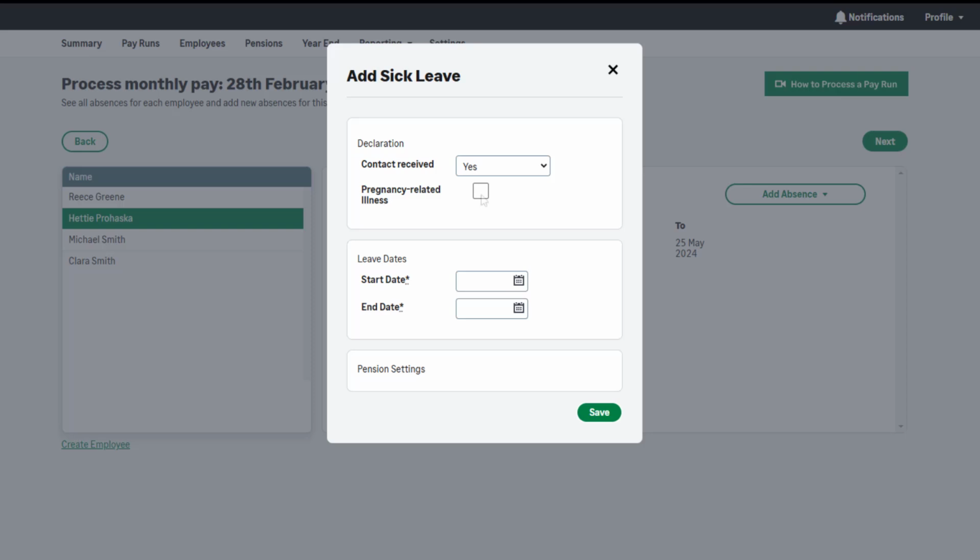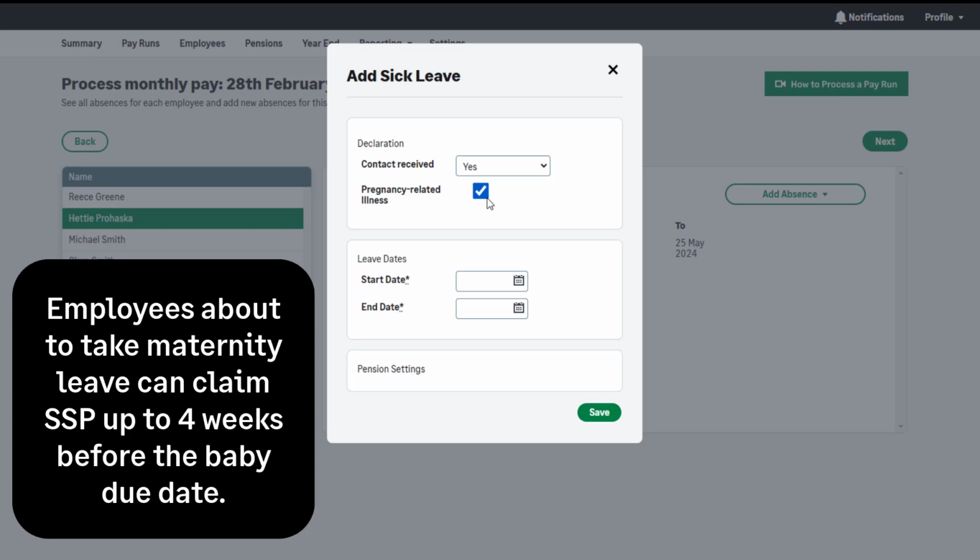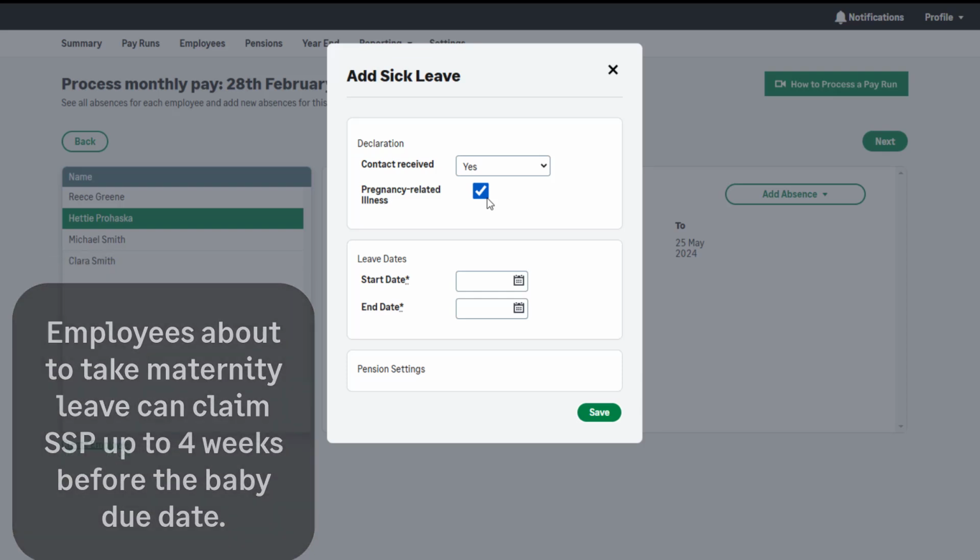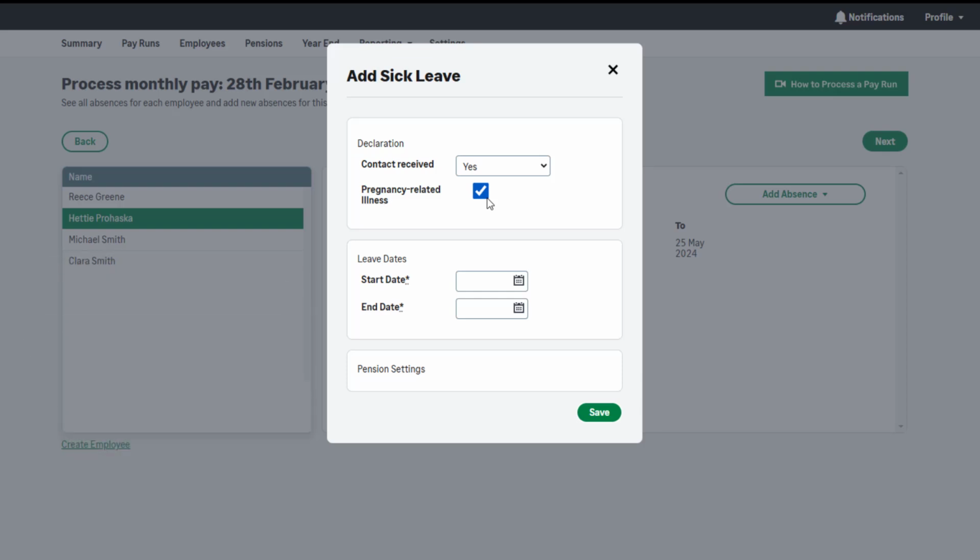If this sickness relates to a pregnancy-related illness, select this checkbox. Employees about to take maternity leave can claim SSP up to 4 weeks before the baby due date. If an employee is off sick in the last 4 weeks before the baby due date, the maternity leave and maternity pay will start. If you are unsure if this applies, please contact the employer helpline for guidance.